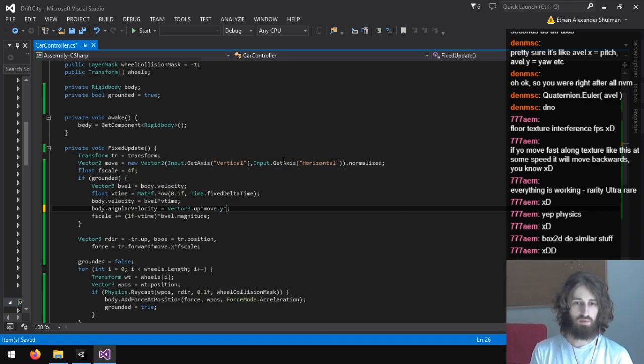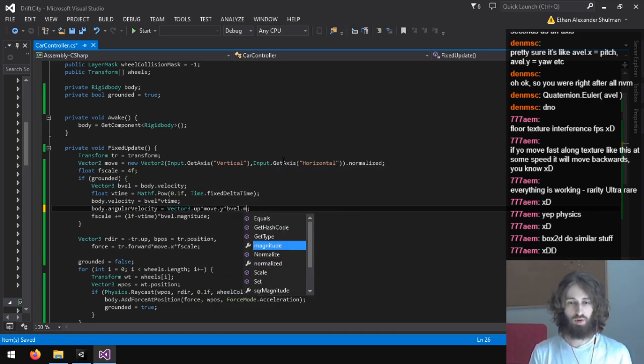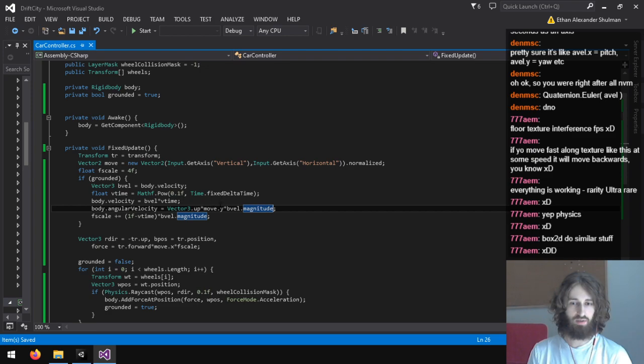Okay, let me at least do this. So this is based off, the turning is based off the velocity magnitude.